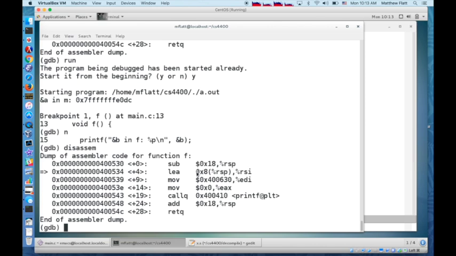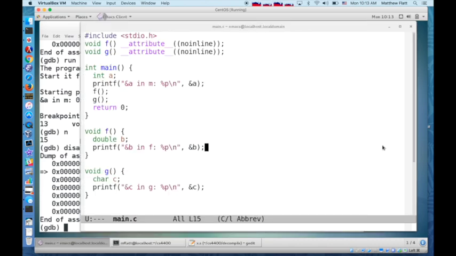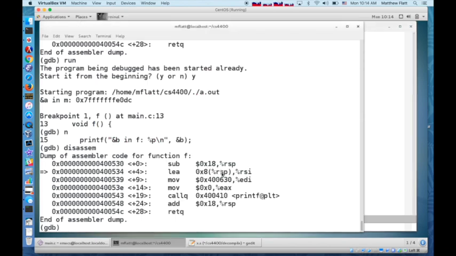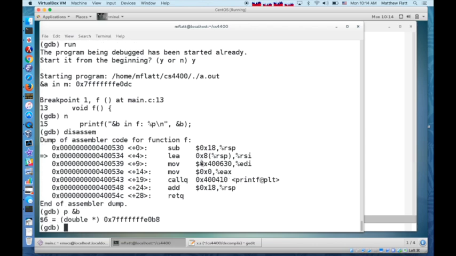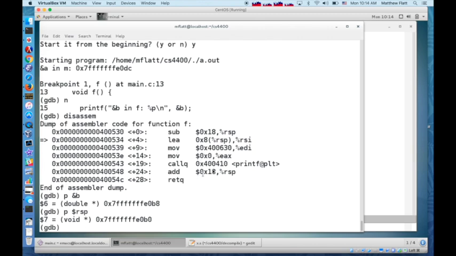And it turns out that this is where we're passing the address of A, the address of B inside of f, that's where we're computing the address of B. Relative to the stack pointer, go up by 8. And that's consistent with what we saw here. So B is there. The stack pointer is there. This number is 8 more than that. Right? And then there's more stuff here before calling printf.